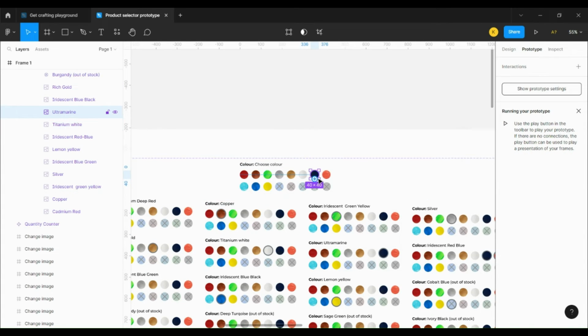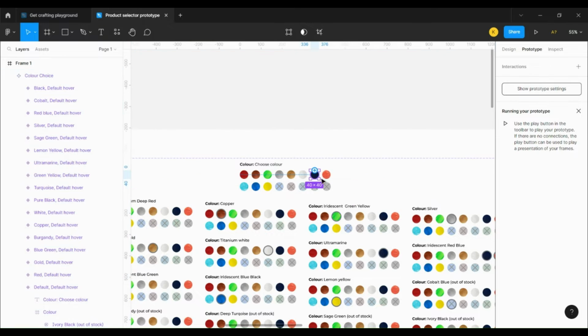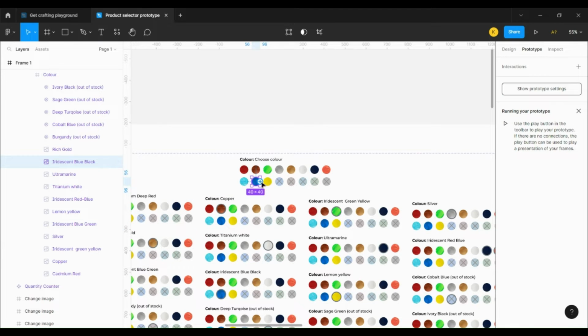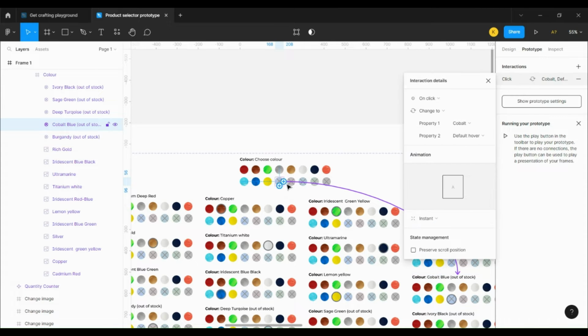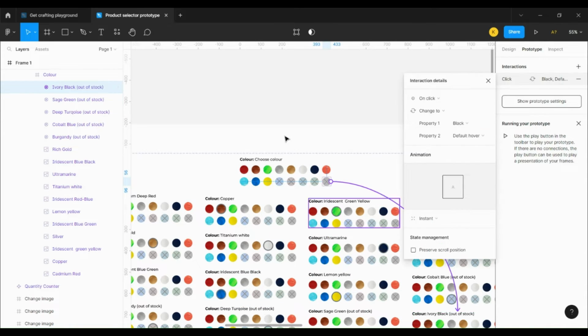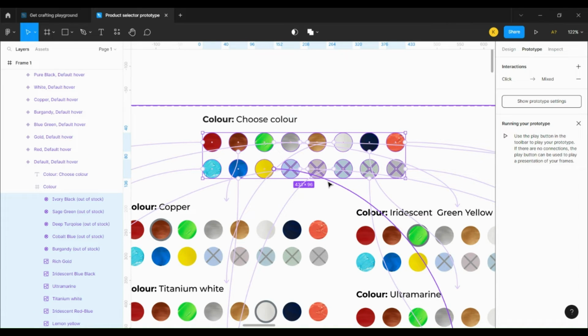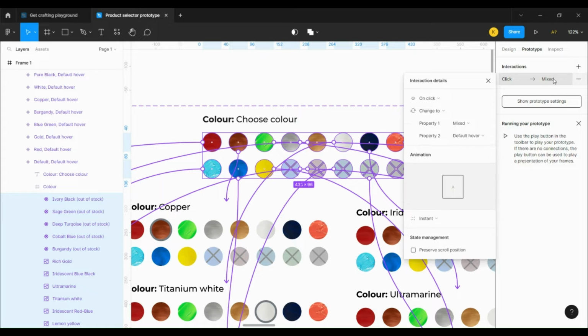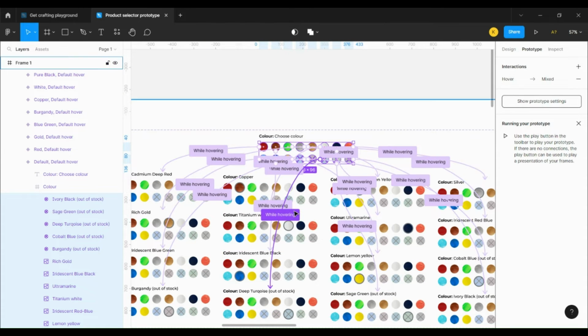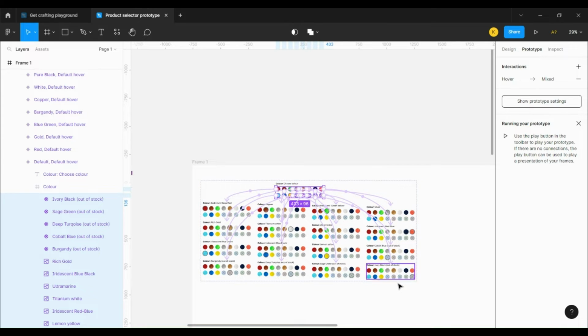Okay, so I didn't mention before how I've set up the frames. What I did was I have all the circles in a frame called color, and then I have that frame and the label in another frame. So I'm going to change all the interactions at once by selecting the color frame and then pressing enter, so all the circles are individually selected. And then I'm going to go to the prototype panel on the side and change on click to while hovering. Okay, so that's the first set done. Before we continue, let's make sure that everything is working.